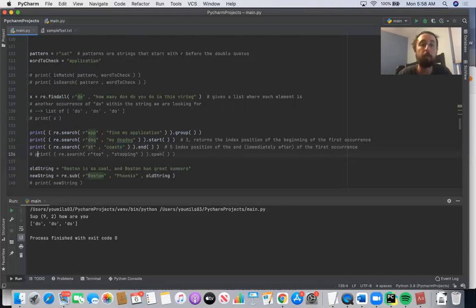And then you could also have the span function, right? And so if you have top and stopping, well, what would the result of the start function be? That would be 1, because that's the position of this t. And then what's the result of the end function? Well, that would be 4, because that's the position of this p, but it's the second p, right? Not the first p in top, the p after top. So ping. So hopefully that's clear to you.